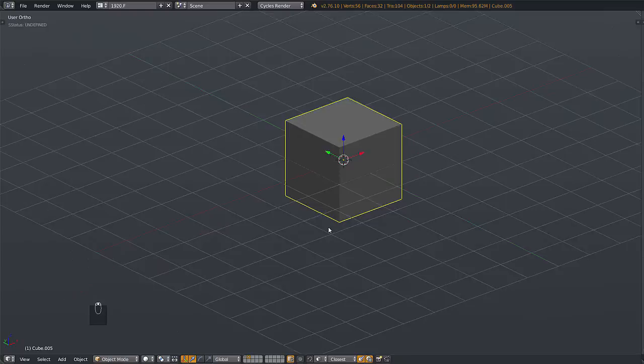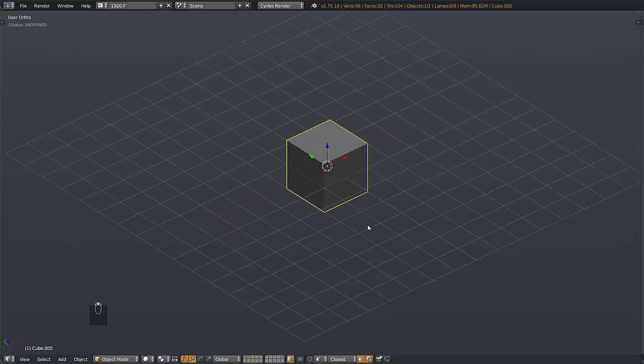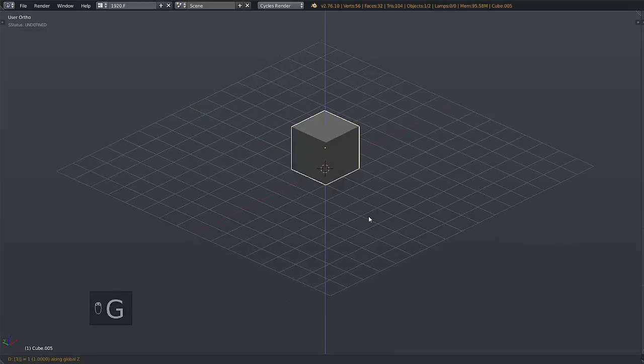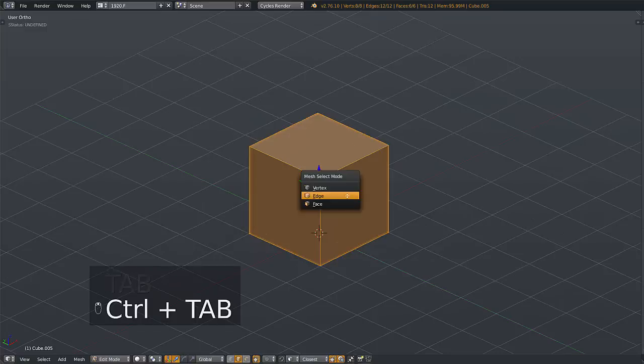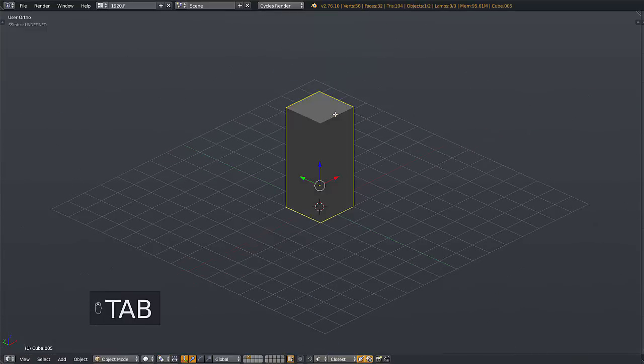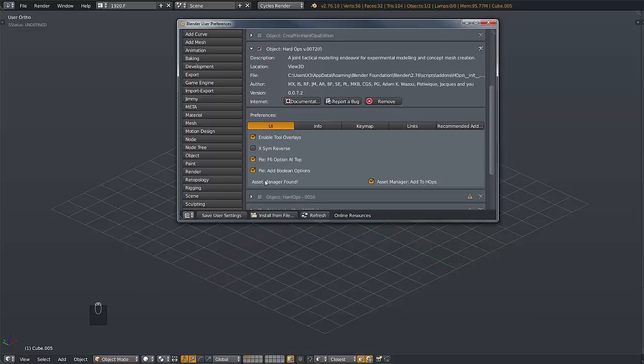Welcome to this HardOps 007 public demo. There have been many changes since the last version, so in this video I just want to go over some of them while demonstrating the changes and improvements. If we bring up our user preferences, we can see that we have an option for reversing the X symmetry for people that are right-handed.